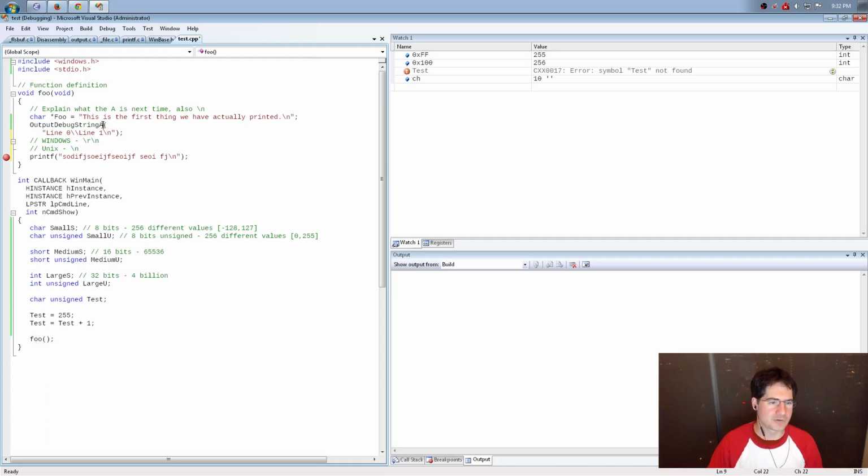Now, OutputDebugString also accepts \n. So that's why I didn't have to put a \r\n here. But if we were actually directly writing to the console or directly writing to a text file on Windows, we would have to put the \r\n ourselves. Hopefully that answers that question.